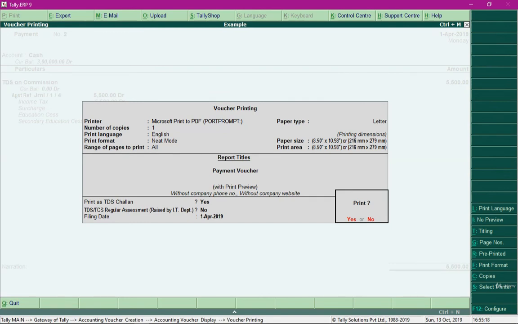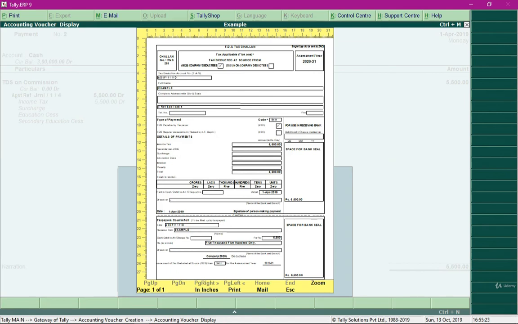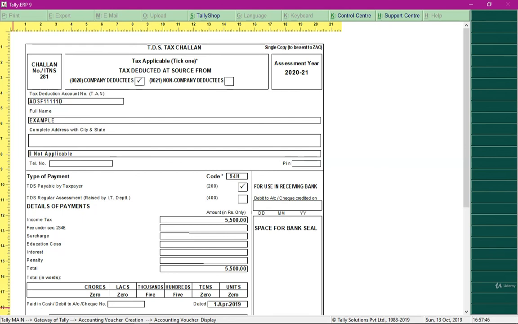So let's just preview this challan. So this is how a TDS tax challan would look like at the time of payment. So let me just zoom in. So that was all about TDS, and with this section I am concluding the course as well.